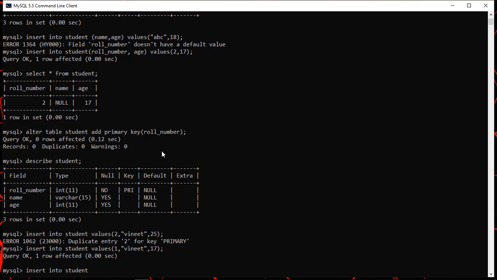This time we'll add these values. Okay, let's have roll number 3 here. The name is, suppose, Shubham, so we have written the name Shubham, then comma, we are adding the age here. Let's suppose the age is 18.